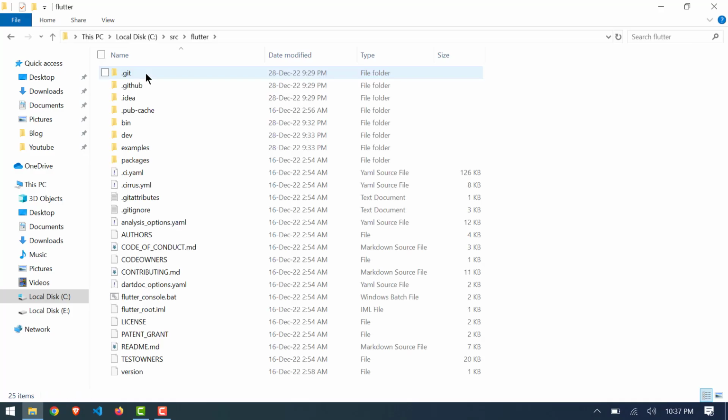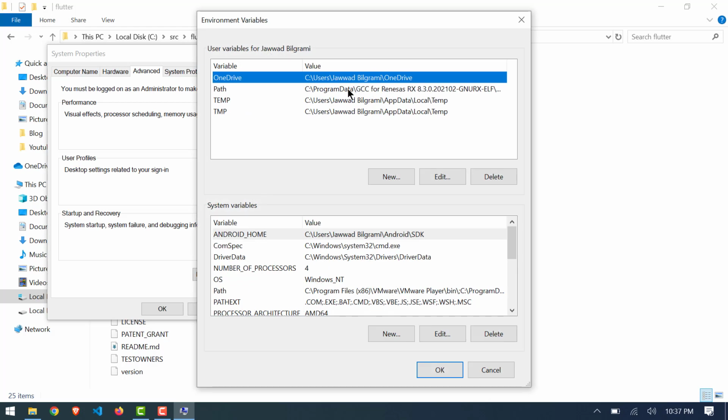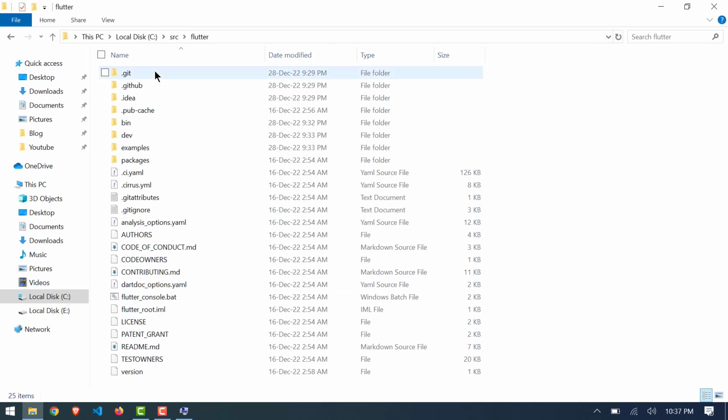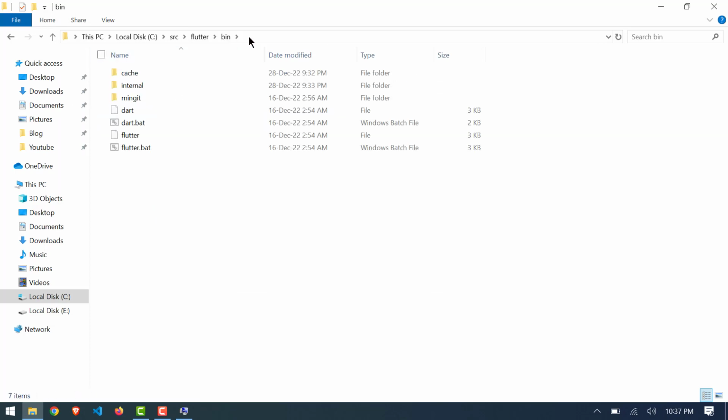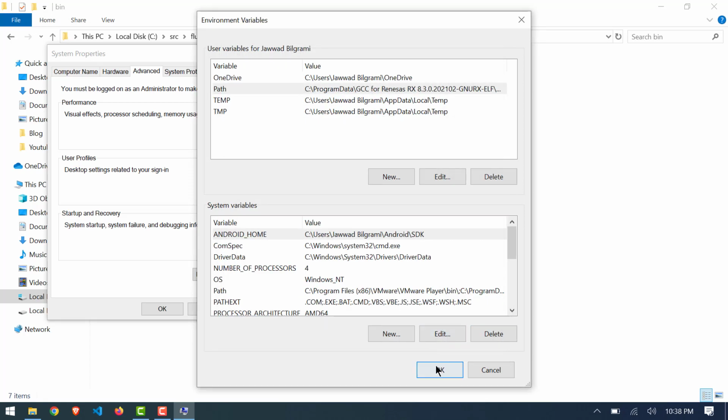After that, simply open the Flutter folder, open the start menu, type env and click on it, and then click on the environment variable button. Find path in user variables and add the path of Flutter, which is C:\src\flutter\bin, and then paste it in and click OK, and then again OK.